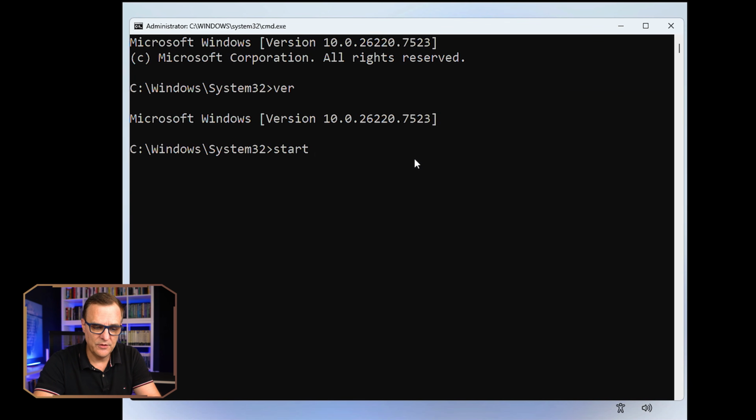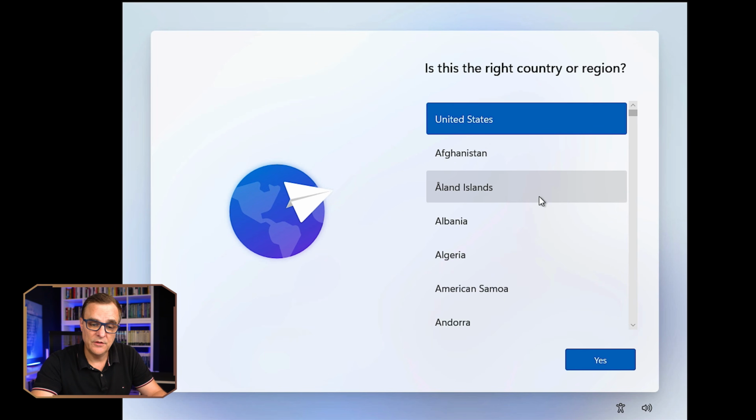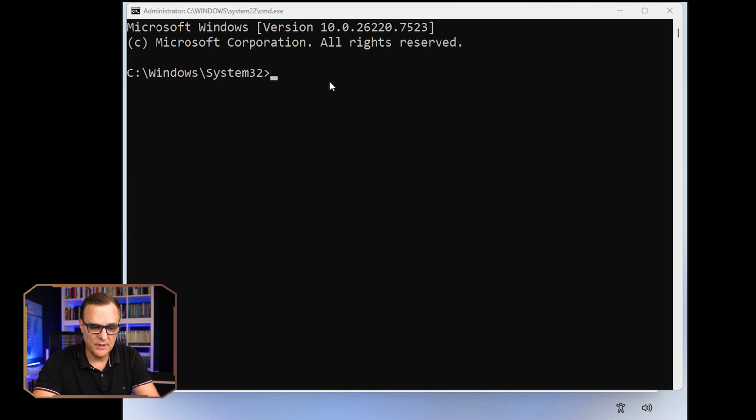And now if I try and do start ms-cxh:localonly, let's see what happens in this version of Windows. So I'm going to press enter. You'll notice it shows a pop-up to allow you to set your username, but it simply reboots. That doesn't work in this release. So again, start ms-cxh:localonly. That doesn't work in this release of Windows.